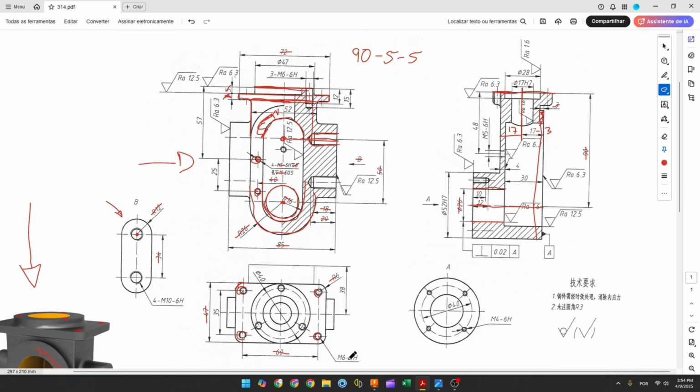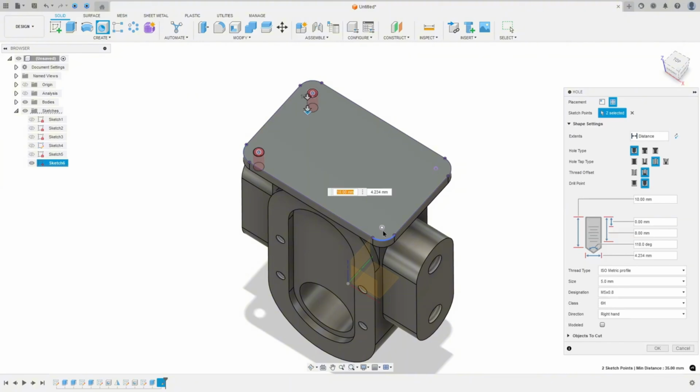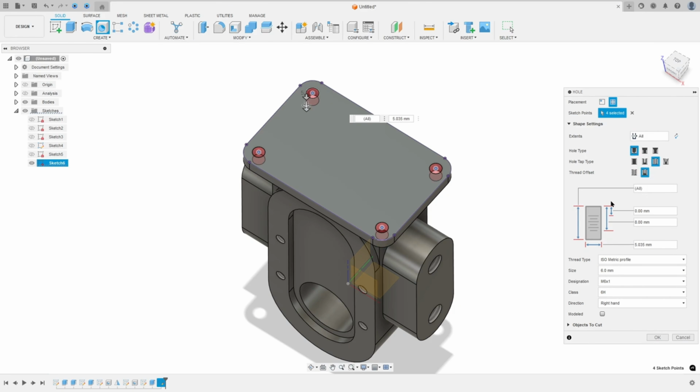and the hole here is an M6 through all. Okay, so go to placement, select from the sketch, select all this point here, these 4 points, and the size here, select 6 millimeters, M6, and the distance here is through all, and the hole thread type, select tapped, and the thread offset, select full, and press OK.